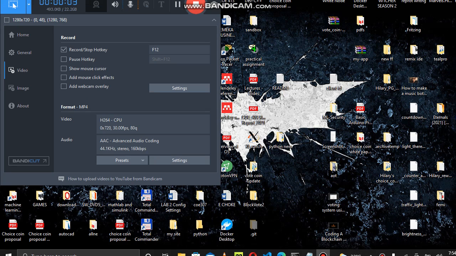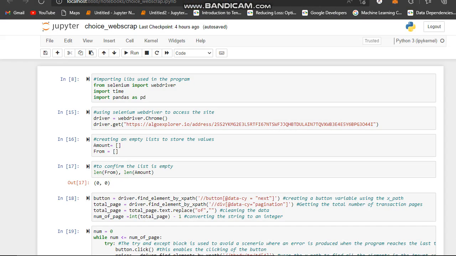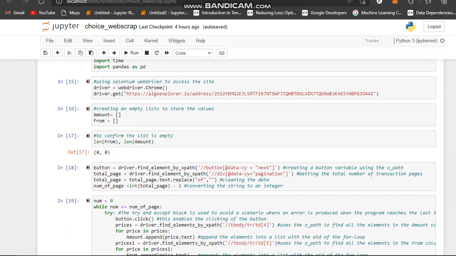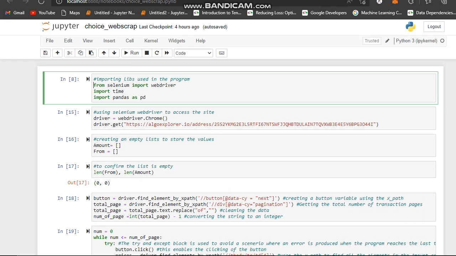Okay, hey guys. So this is the video for the web scraping. I'm going to show you how it works. In the README file, it shows how you can install all the dependencies and requirements you need to run this program successfully.